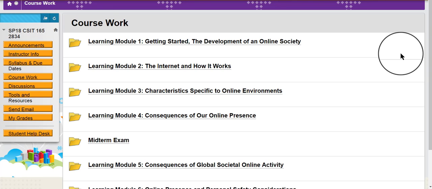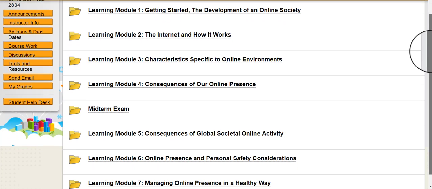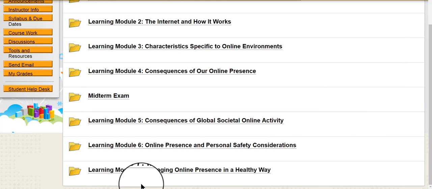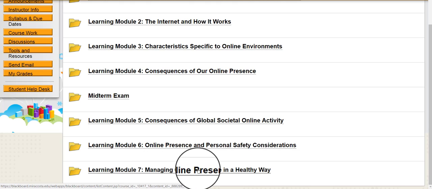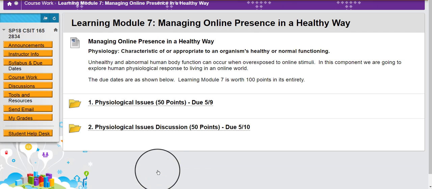What this is going to be is just a walkthrough of how to get started with Learning Module 7. And as you can see on my screen, I've already logged into Blackboard. I'm on the coursework page. And when you get to the bottom of that page, you'll see Learning Module 7, Managing Online Presence in a Healthy Way. So we're going to click on that.